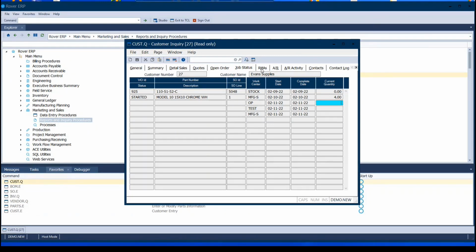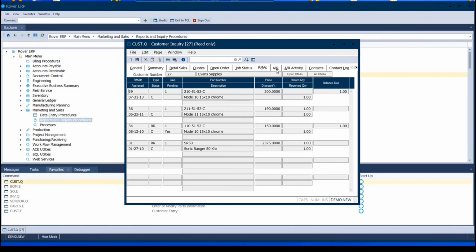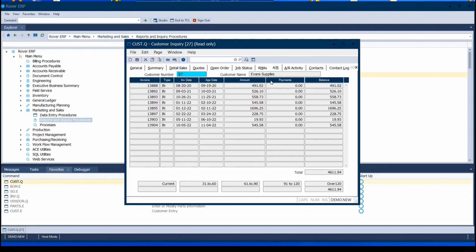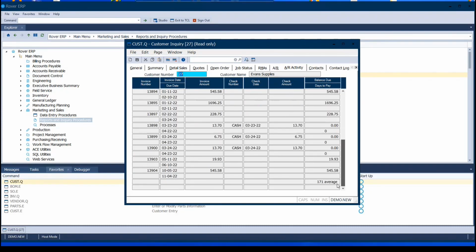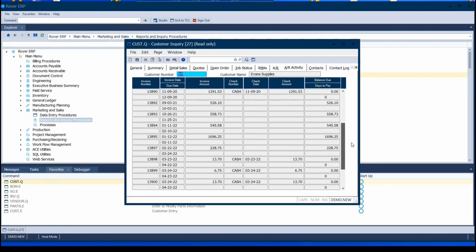All right, so RMAs, again, not that anybody'd ever dare return anything, but if they do, you can send them an RMA. Accounts receivable, this is open AR activity, shows you not only open, but also closed and recently paid with an average days to pay at the bottom. 71 days is not all that good. I think somebody did something ugly here with a really old invoice, 1,400 days it took to pay. So that's skewing my number.